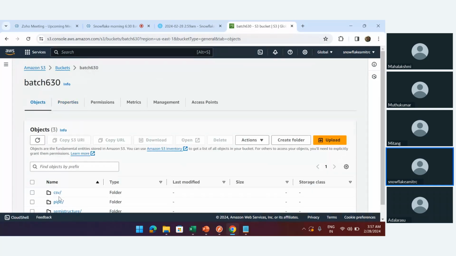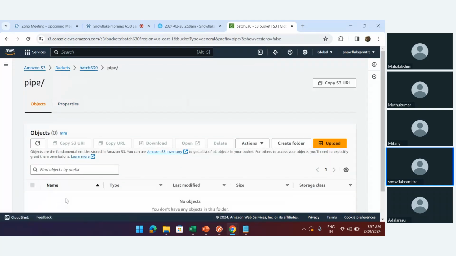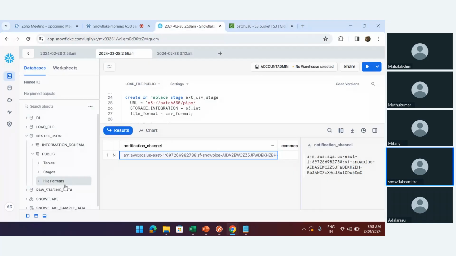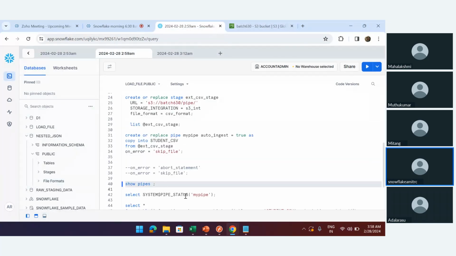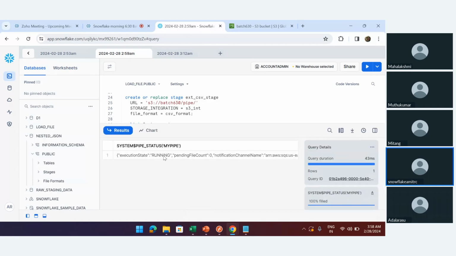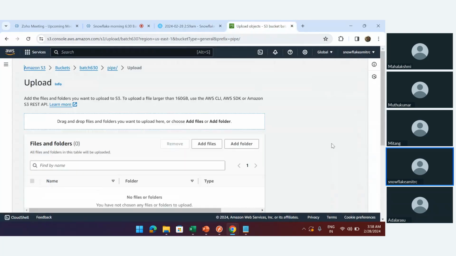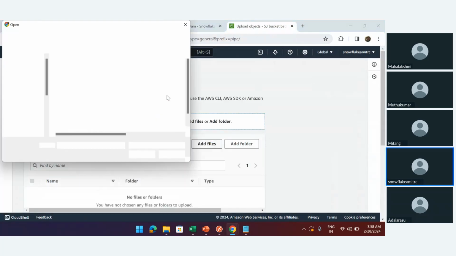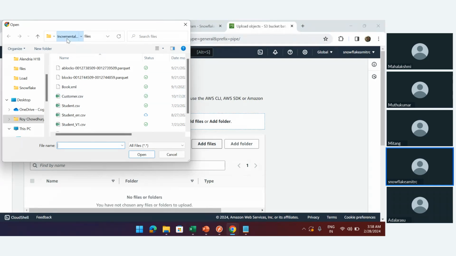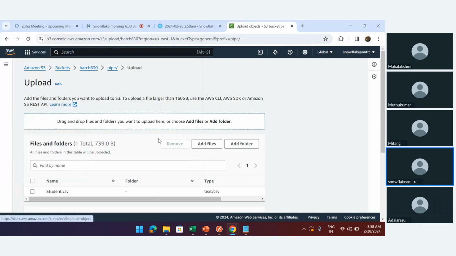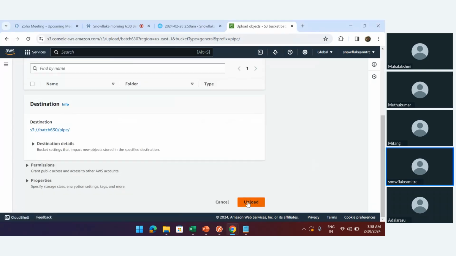Now you can go to the pipe here. Basically all the setup is done. The pipe has been created, everything is done. If you want to see the pipe status, you can use select system $pipe status and mention the pipe name. You can see the pipe is in running mode. All are fine. Now I will upload some files. Let me upload a first file, student.csv, and let's upload it.